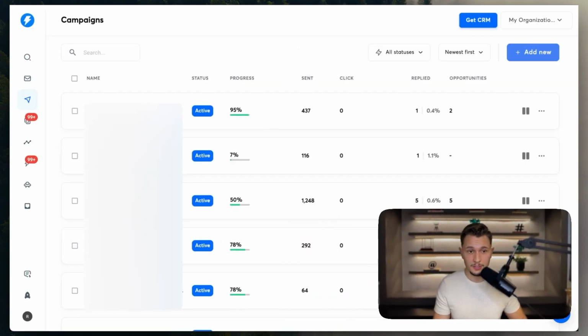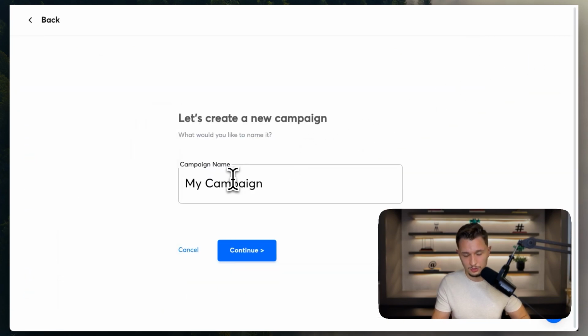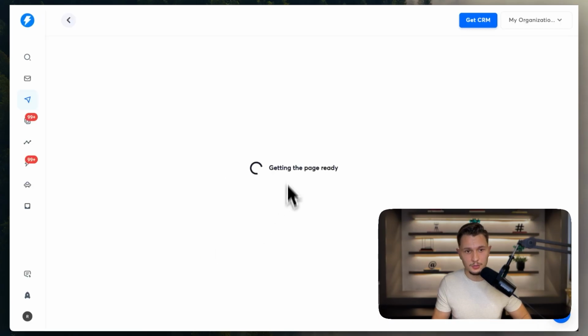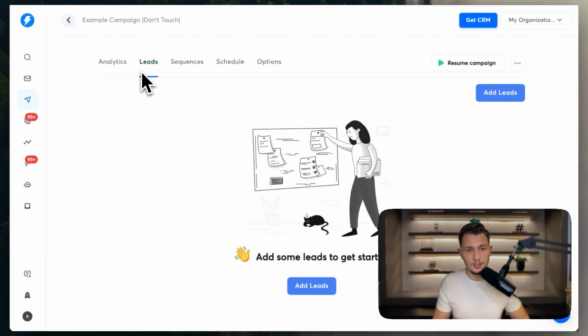So here in the campaign settings, you want to come to this blue button called Add New. You want to add your campaign. So let's say I'll call this an example campaign. I'll put Don't Touch just to make sure that the team doesn't come in and start changing a few things. And then we're going to have the different tabs for each of the steps of turning on our tank. We're going to have the leads, sequences, which is our cold email scripts, schedule, and options.